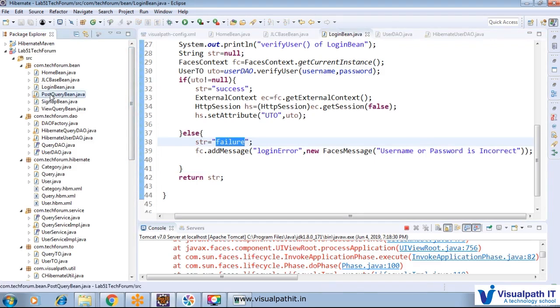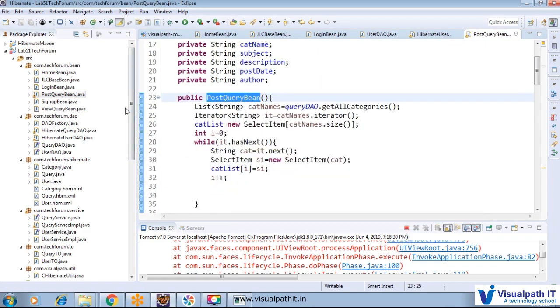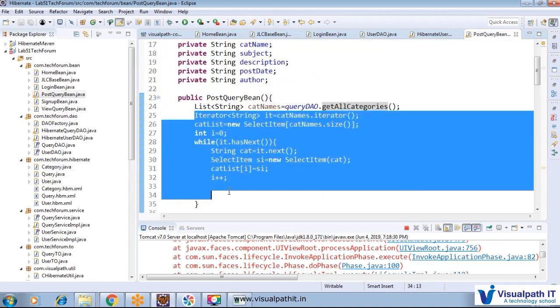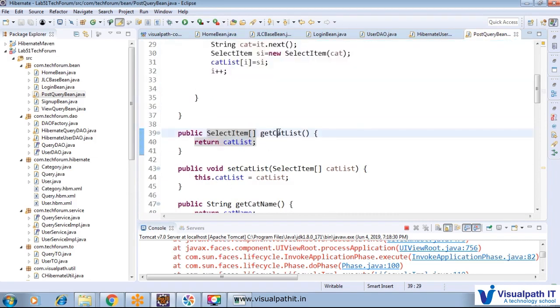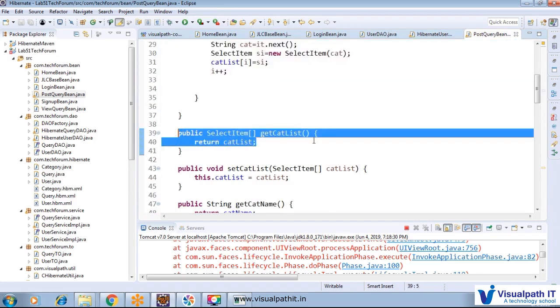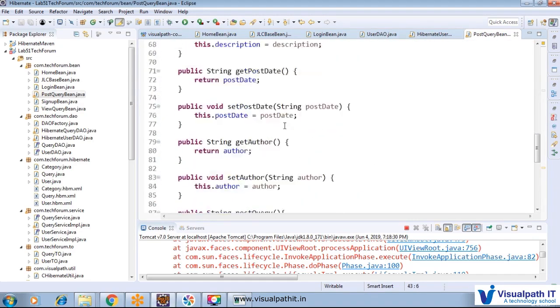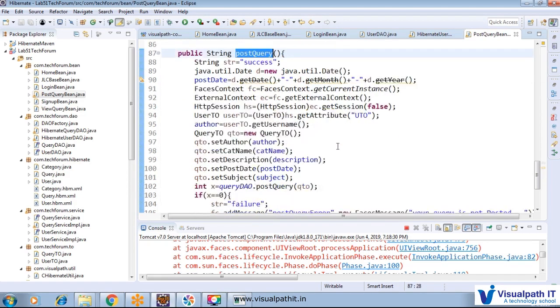The next is PostQuery. We are going to do the same functionality for each and every one. So here in PostQuery, what we are doing is query.getAllCategory, and after that we are iterating and setting that particular value here. After that the SelectItem is there, so getCatList will return this functionality, and setCatList we will also do. And after a few more functionalities, the getter and setter methods are there. So we do the PostQuery main method, we pass that, and we get that particular value.